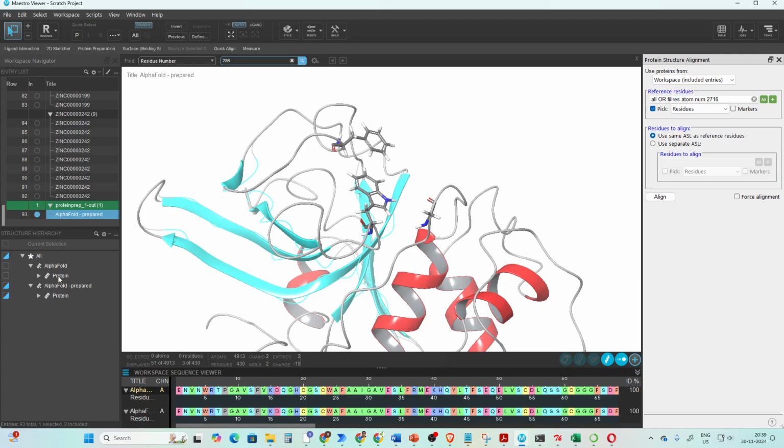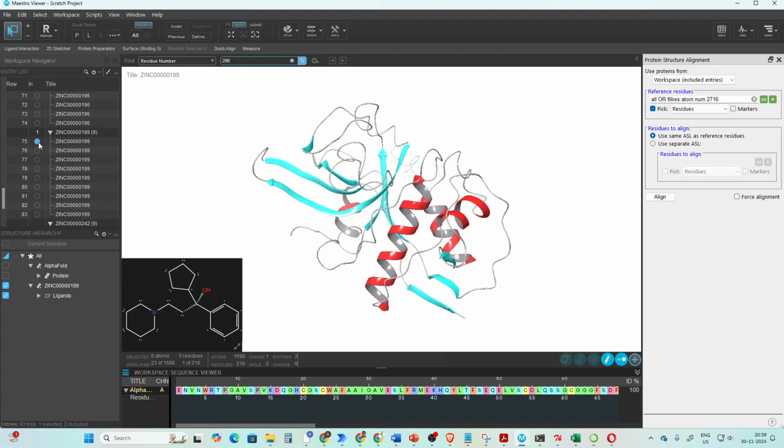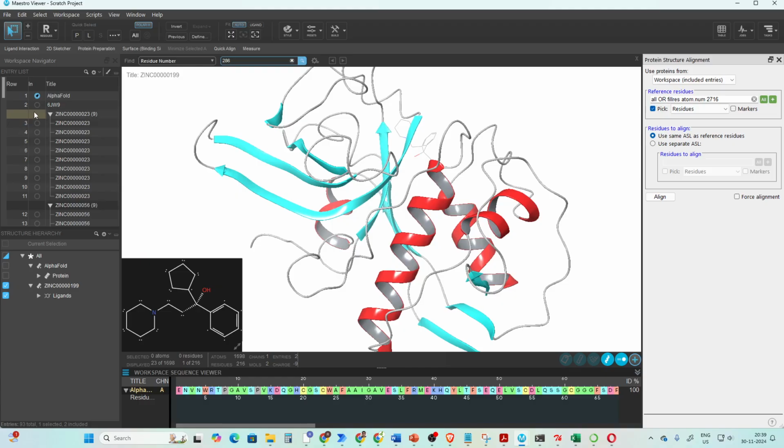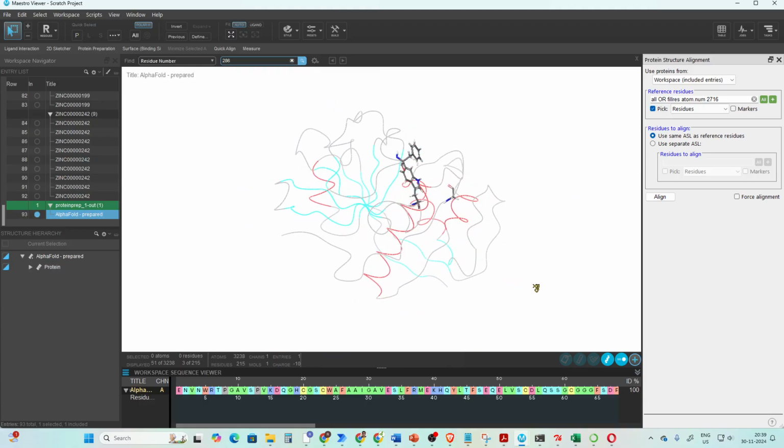Which one was that? This is why: we are loading both proteins. One original protein is there without the hydrogen atoms, and after preparation one more protein is there. So this is the one.